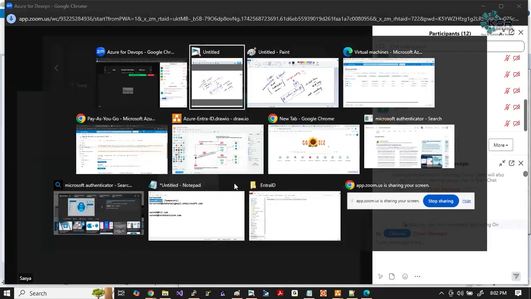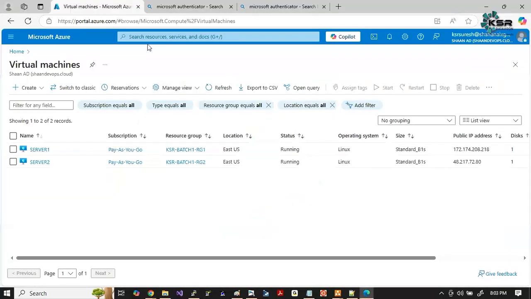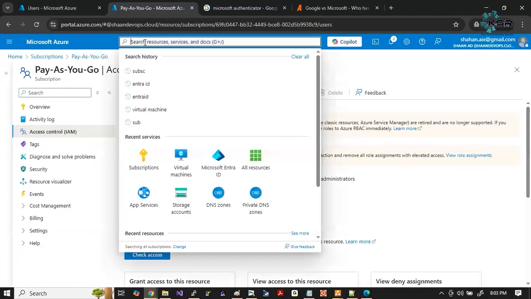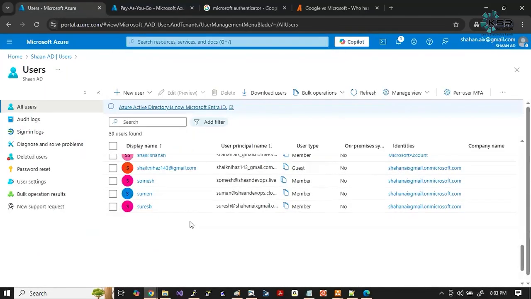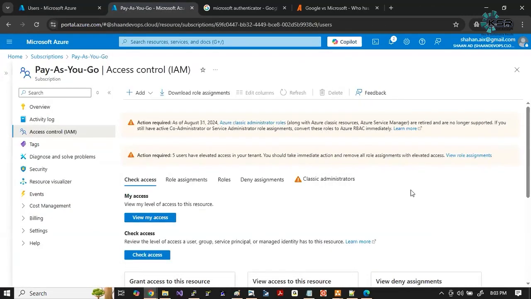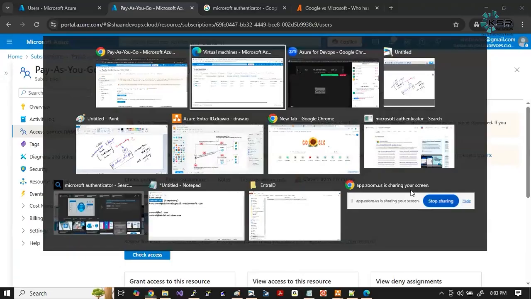Like you see in my console, right? My console is flooded with users. I have many users because I took so many batches earlier. So all these are different user IDs that we create based upon the need.